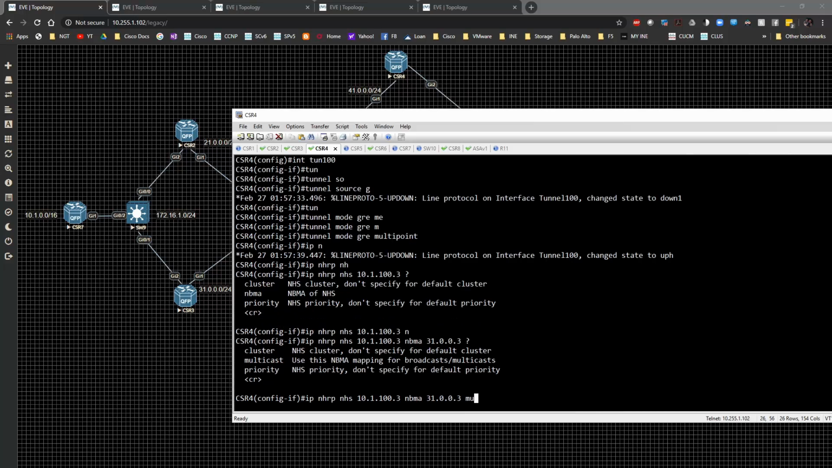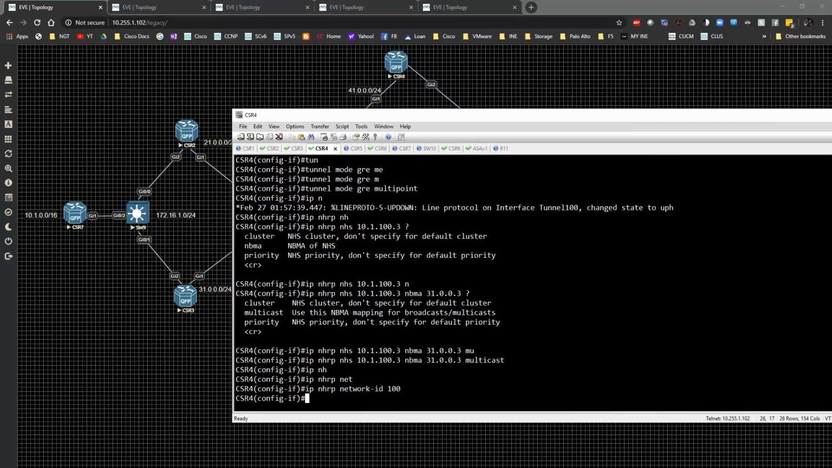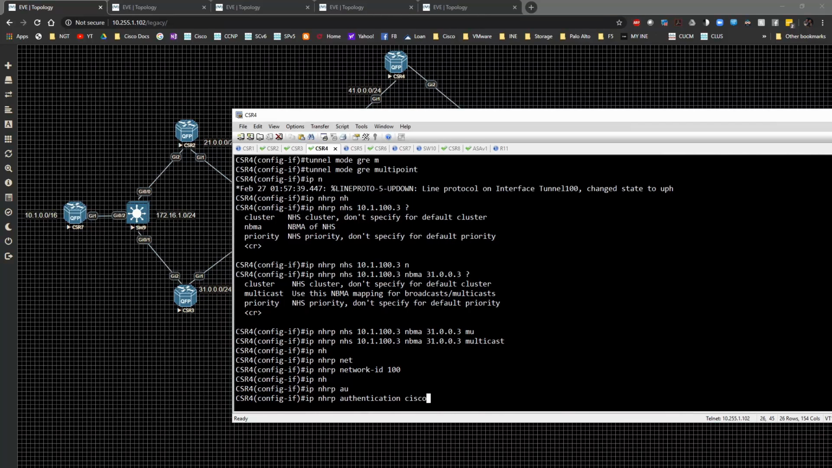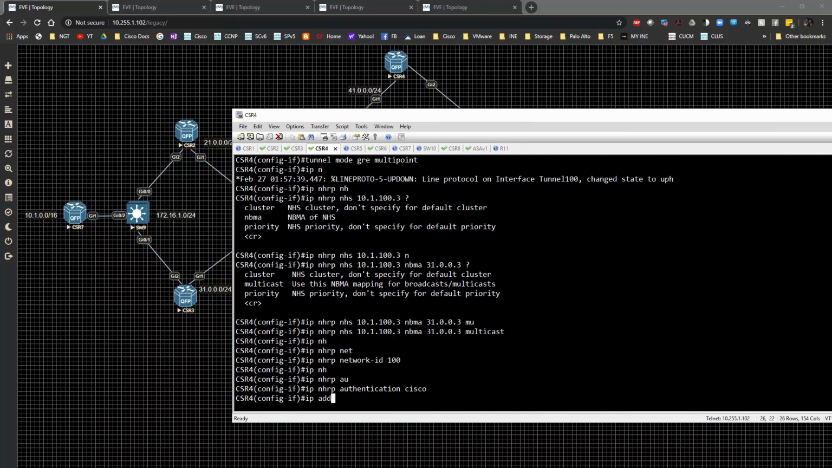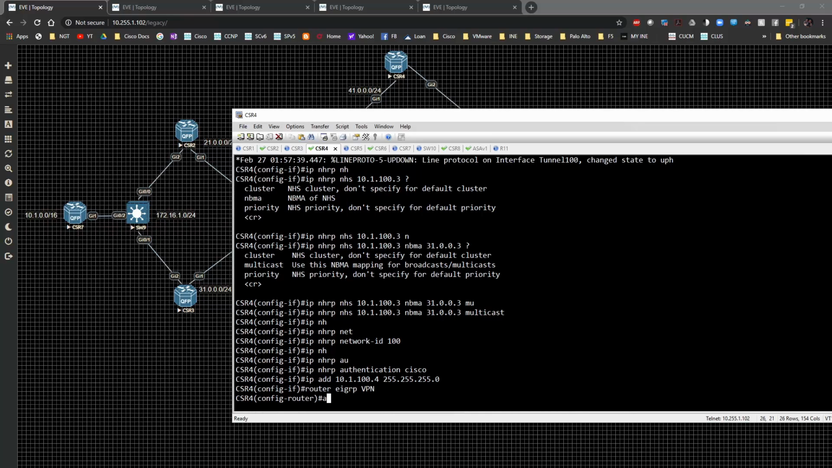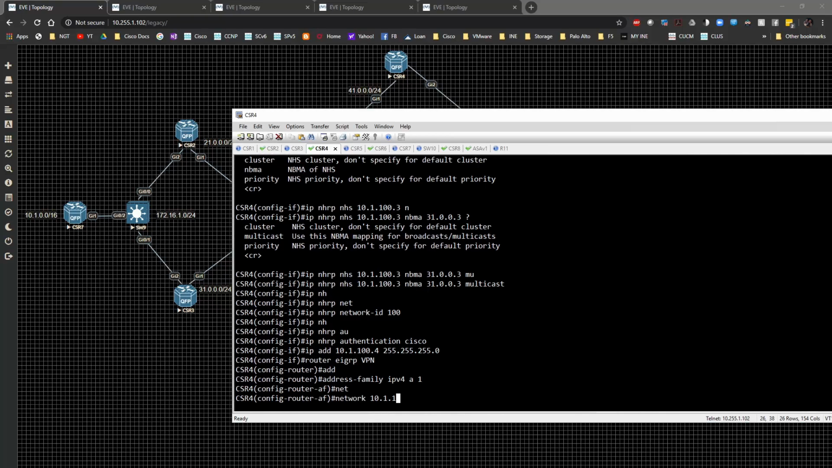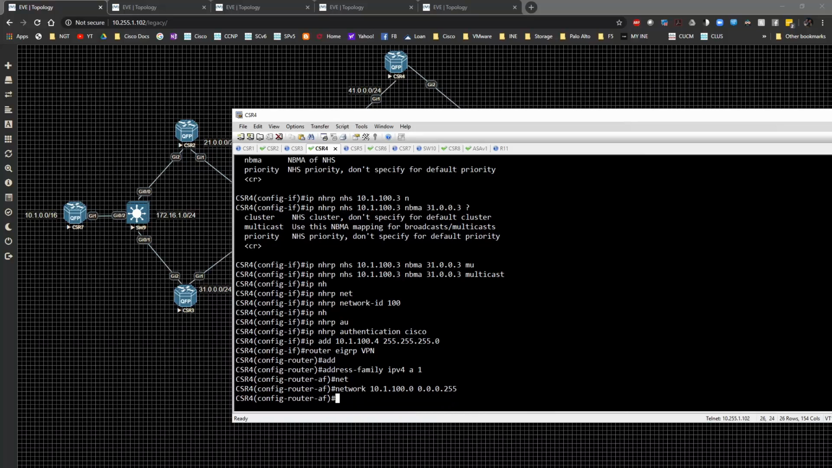with the NBMA being 31.0.0.3 with multicast. We'll type ip nhrp network-id 100. ip nhrp authentication will be Cisco. And the IP address will be 10.1.100.4/24. And we're going to type in router EIGRP VPN, address-family ipv4 autonomous-system 1, and network of 10.1.100.0 with wildcard 0.0.0.255. So we should form an EIGRP adjacency with CSR3. Hopefully, maybe.